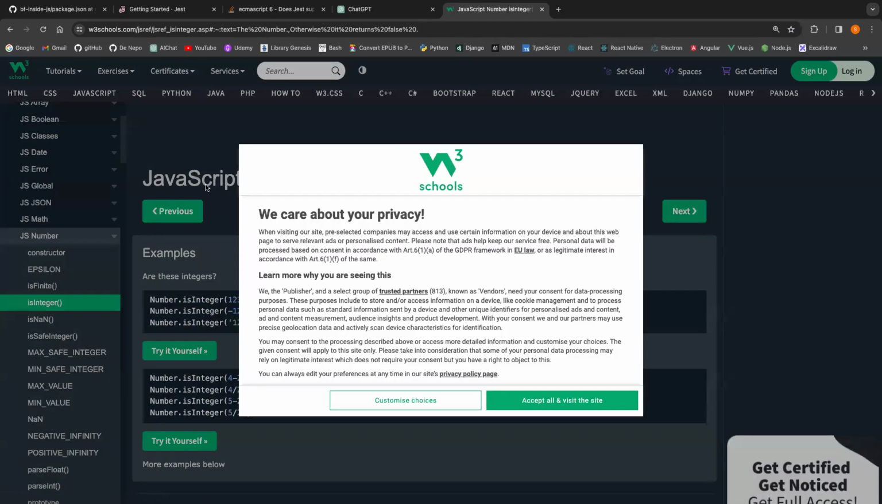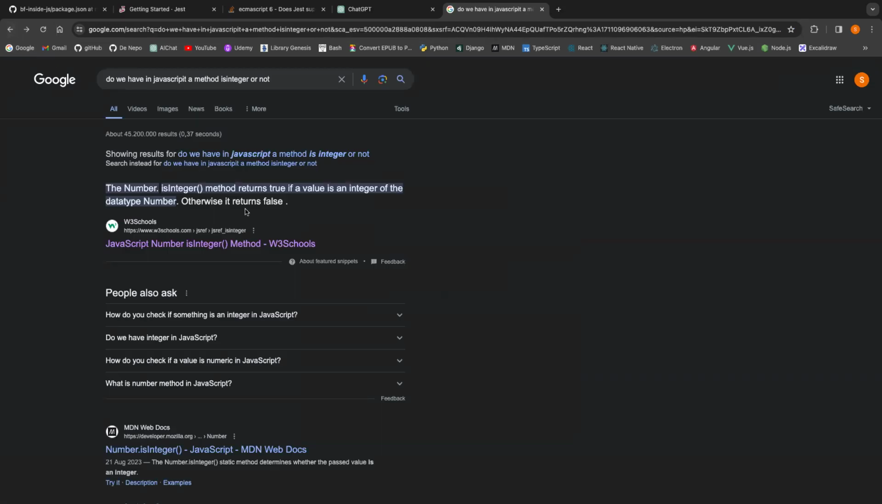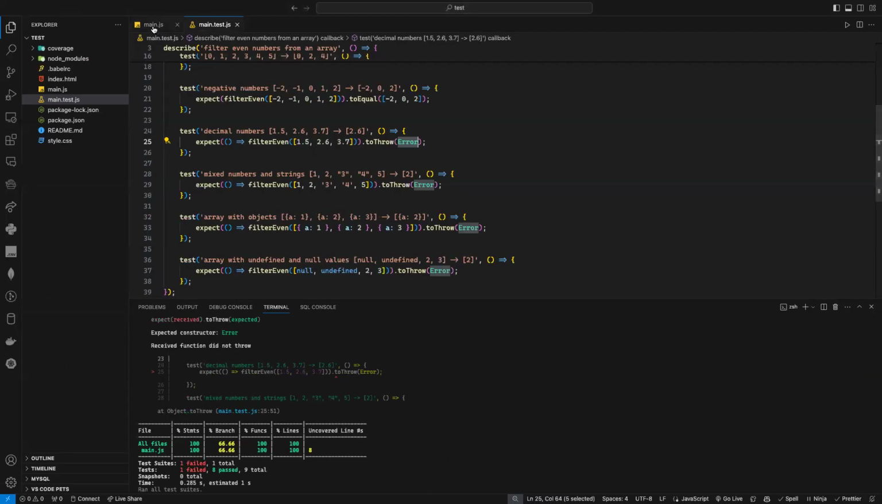Number.isInteger, so I can use this method as well. What I can do is check if the number is an integer or not. So I can add another condition, and if the number is not an integer, then I can throw an error. So let's use this one here. Let's go back to our function.